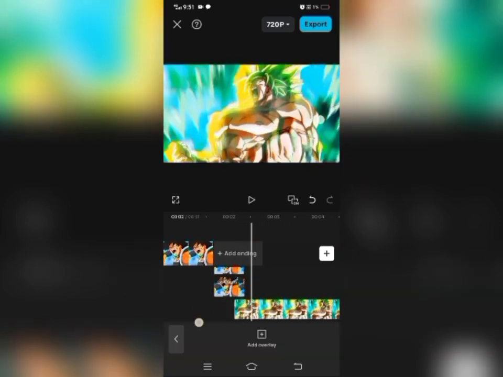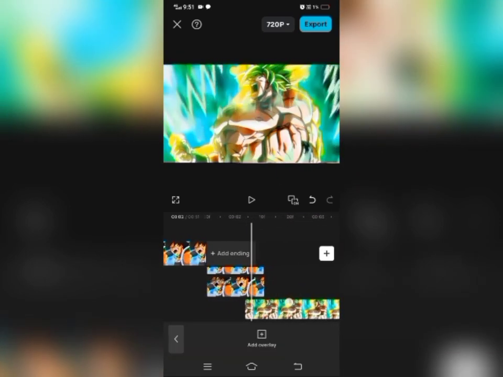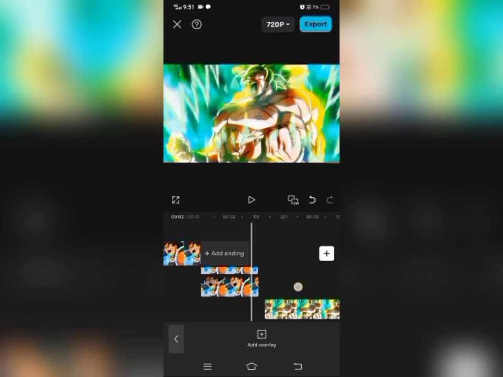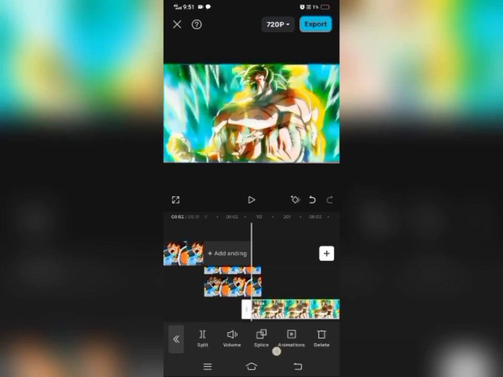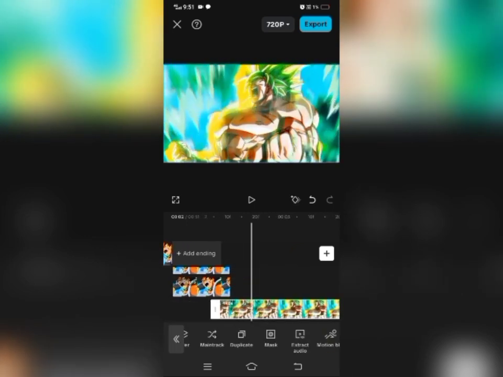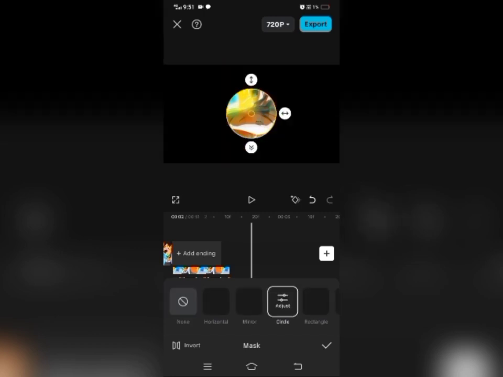Now you have to just go to here. And whenever you see the mouth being almost empty, then you can just put this layer here. So now you have to use the mask option and go to circle.